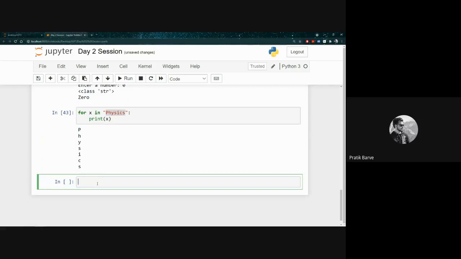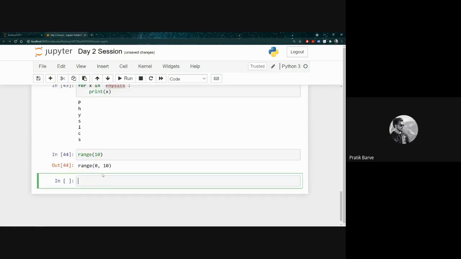For an example, the range function: what this does is it will give you numbers from 0 to 10 in range. In this range, 0 is inclusive, but the second index is exclusive. So it will print 0, 1, 2, 3, 4, 5, 6, 7, 8 till 9. It won't print 10. If you want 10 also, then you have to put 11.